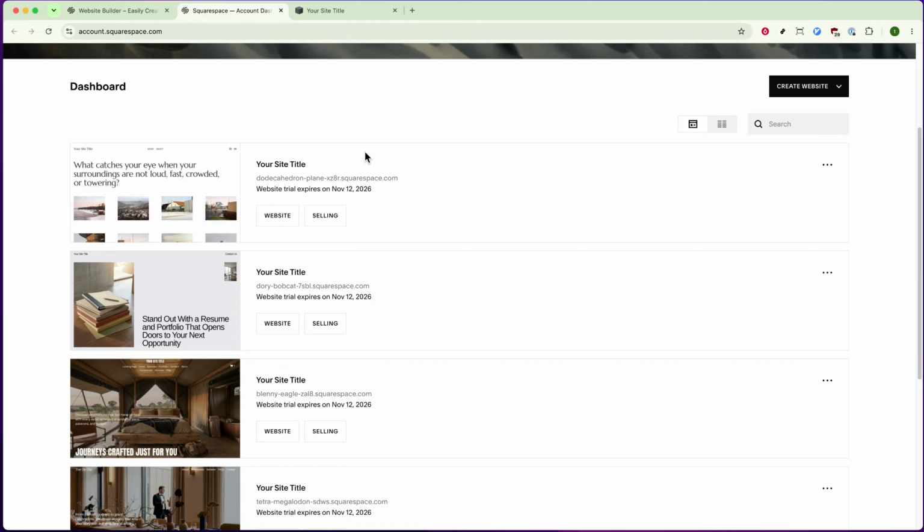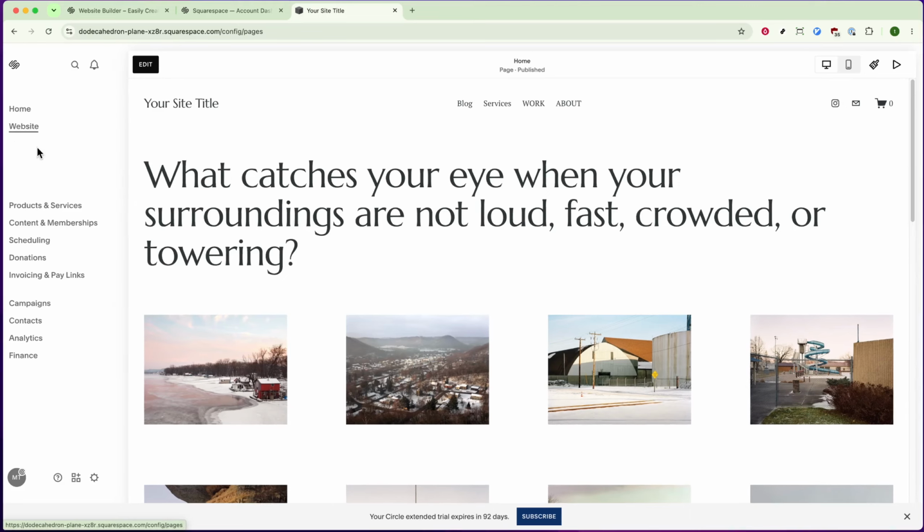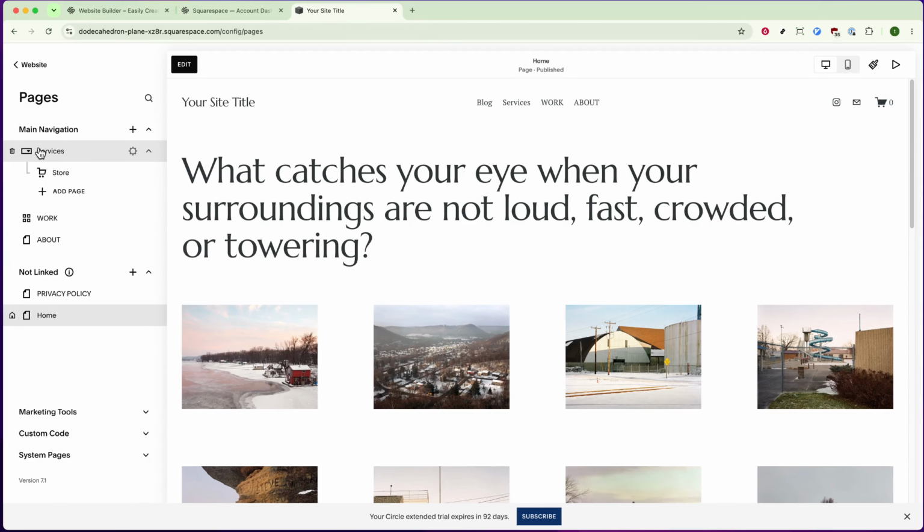Once you're logged in, you'll be directed to your Squarespace dashboard. From here, locate the website you want to edit and select it. If you manage multiple sites under your account, make sure you're picking the right one to ensure you're working on the correct content. Next, let's navigate to the Pages section. This is where all the pages and sections of your site are organized. It's like the central hub for managing your site's content, and it's where we'll make the necessary changes.